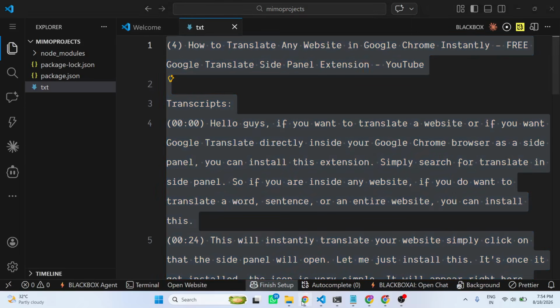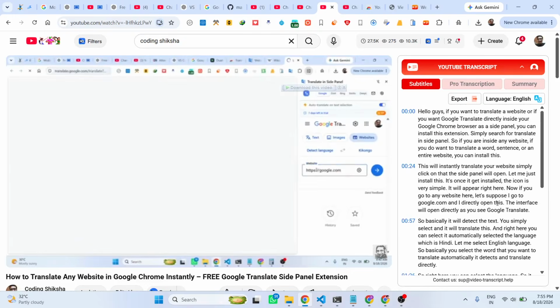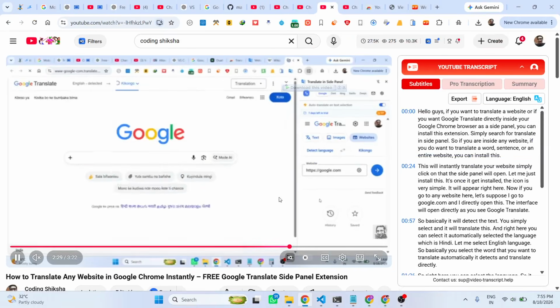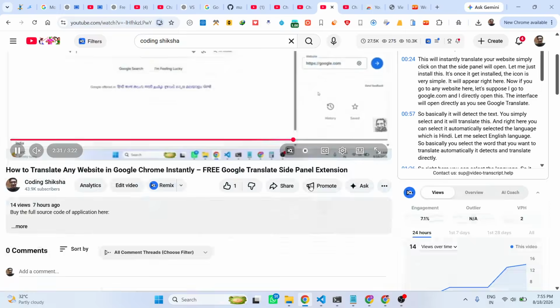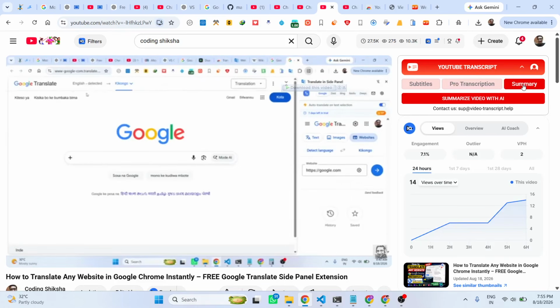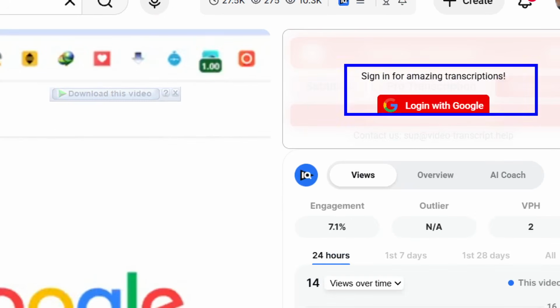Behind the scenes, it is actually using ChatGPT to extract whatever is said in the video, and it does this for every video. You open this and it extracts the transcript. You can even summarize the video with the help of AI. For that you need to log in.